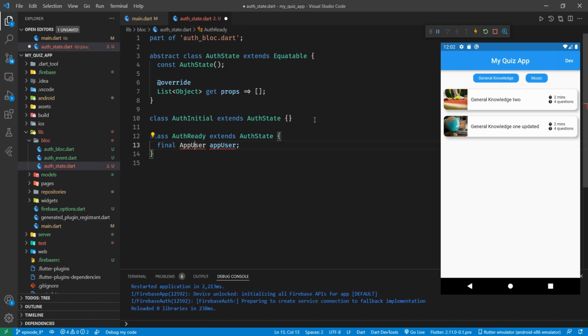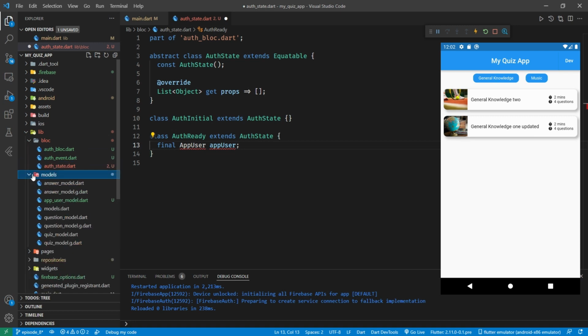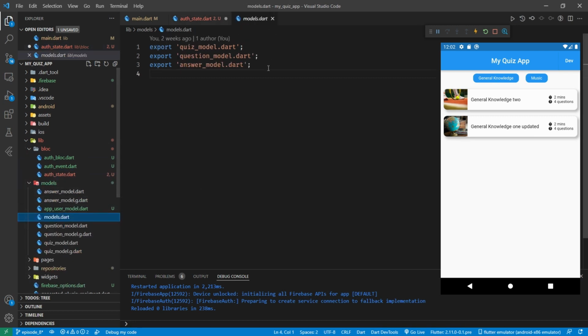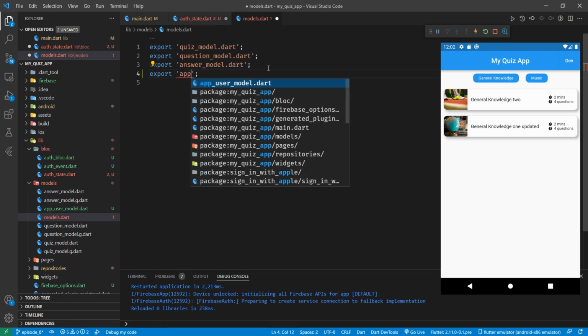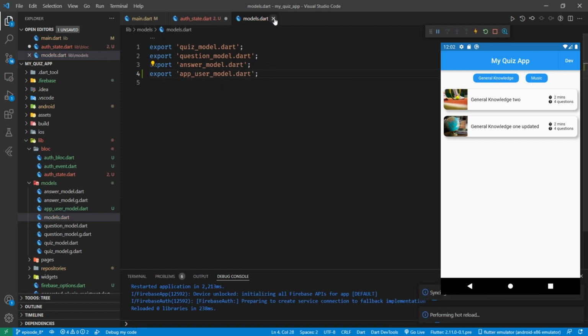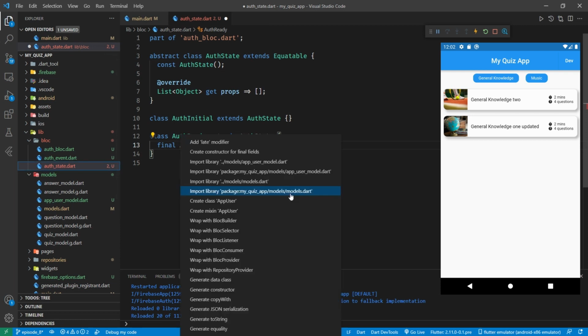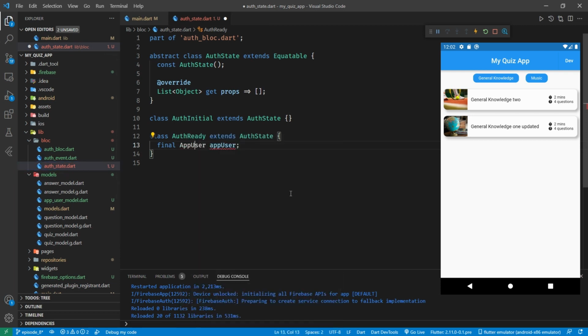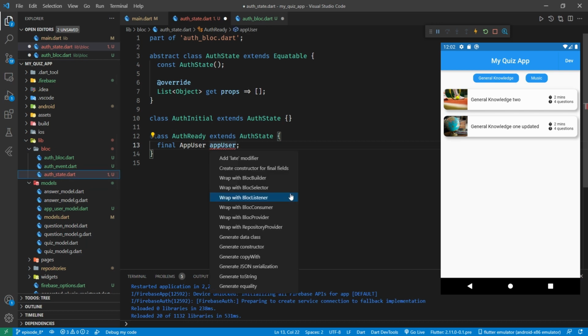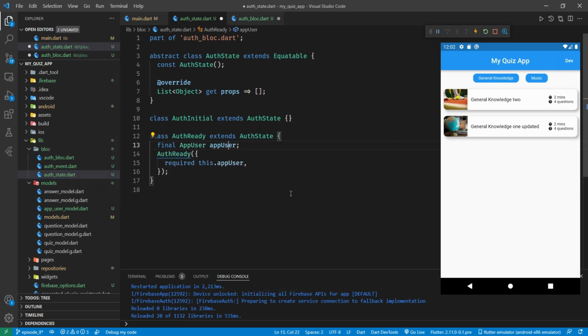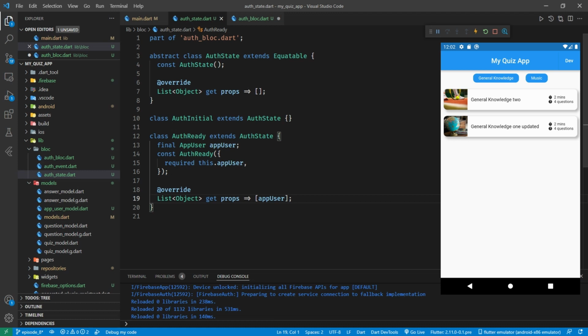We need to import that. So I just realized in my models, I just need to export our app user model in our barrel file, and so then we'll import the app user, generate a constructor. That's going to be a const, and we're going to override the props. Okay, so that is our state taken care of.